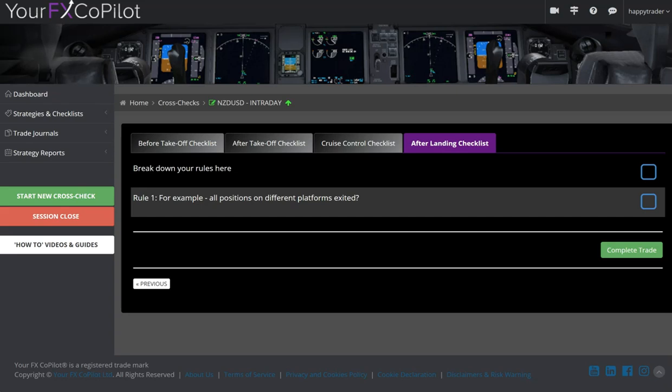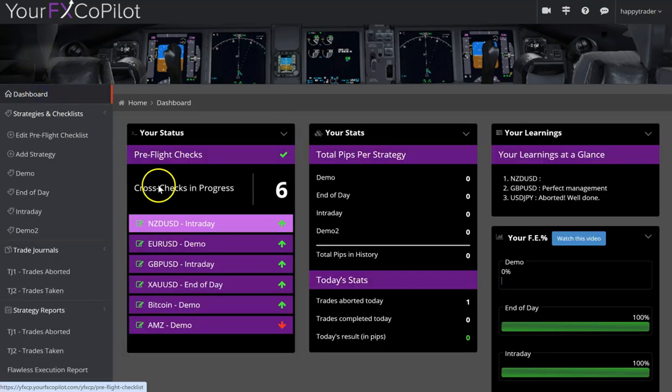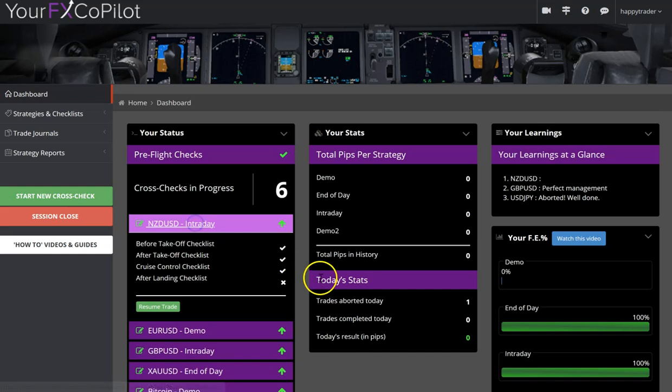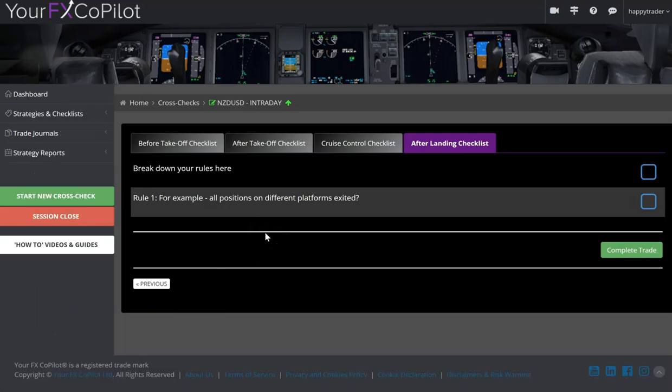And needless to say, depending on your trading strategy and your trading time frame, there could be gaps between progressing through your checklist. It could be a few days, it could be a few hours, just depending on how you trade. However, whichever way, it's really easy just to resume a cross-check from the dashboard. So you find your trade, you can see where you are in the process, and you can just click resume trade, and your FX CoPilot will take you back to where you left off.